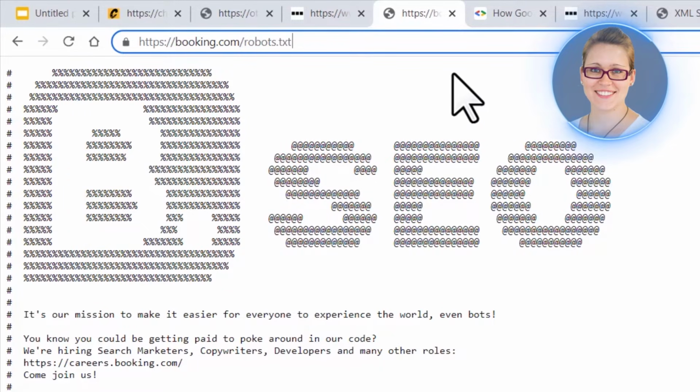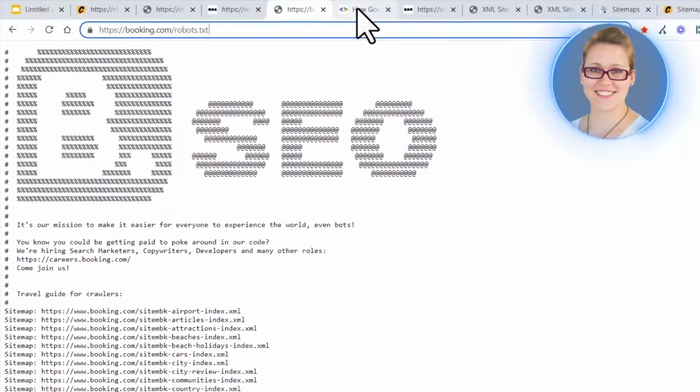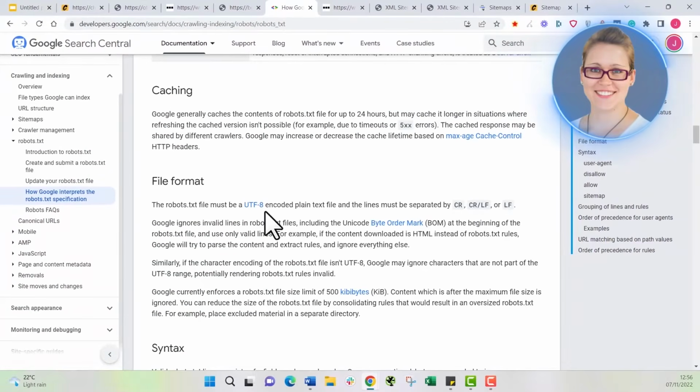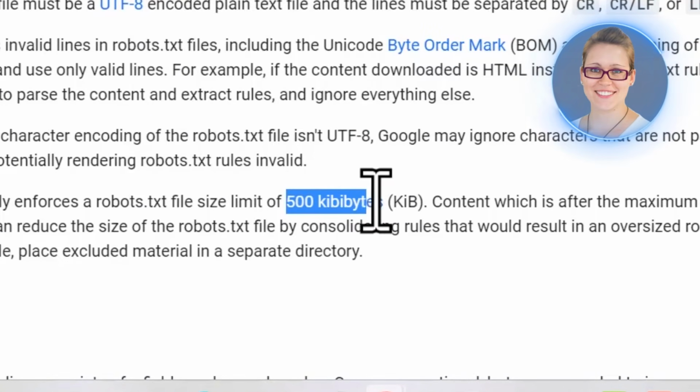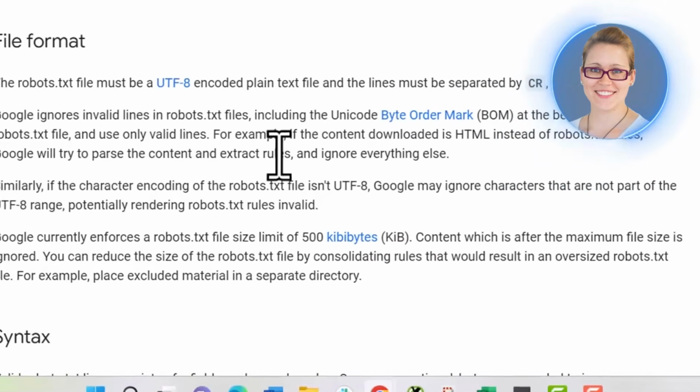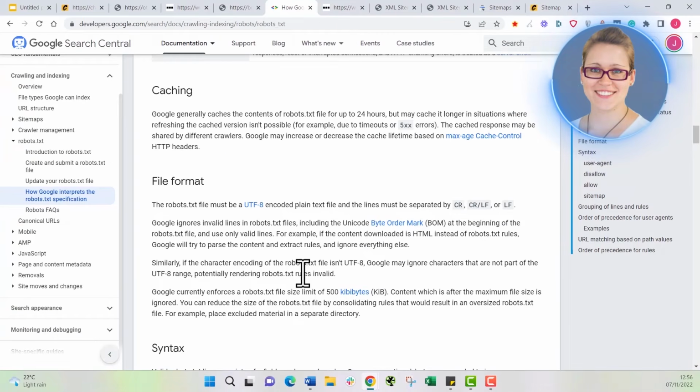It needs to be uploaded to your server, to the right place, and it needs to be UTF-8 encoded so that Google can actually read its content. Because if it can't read the content, it can't follow the directive you're trying to give. And there's a limit of 500 KB. So if your file is getting too big, you should look at what do I need to reduce. But this is quite a lot, so you are unlikely to reach this anytime soon if you have a new website and you're just starting in SEO.